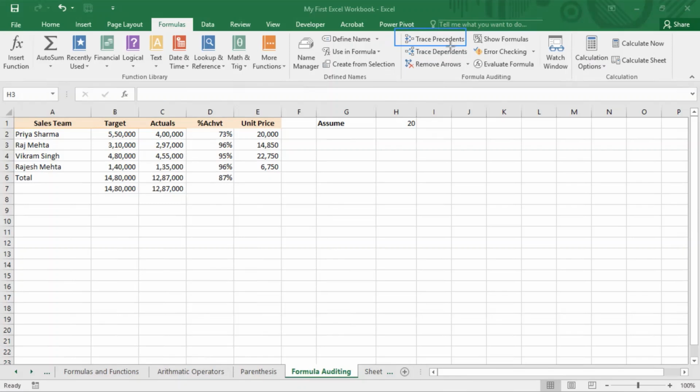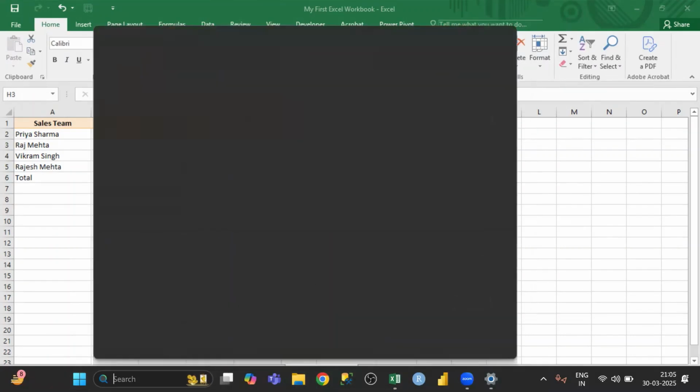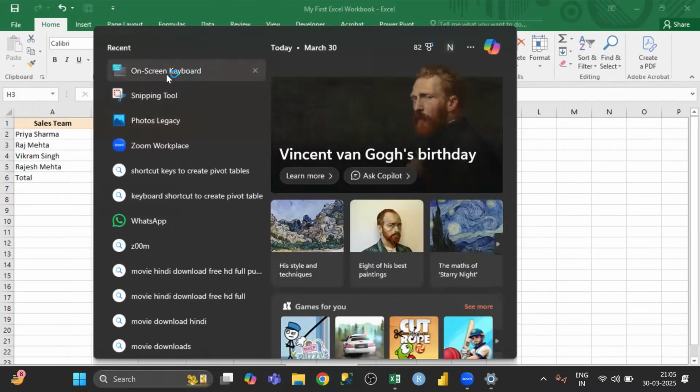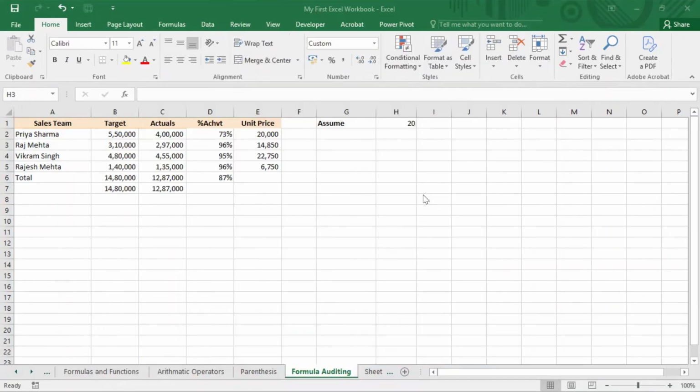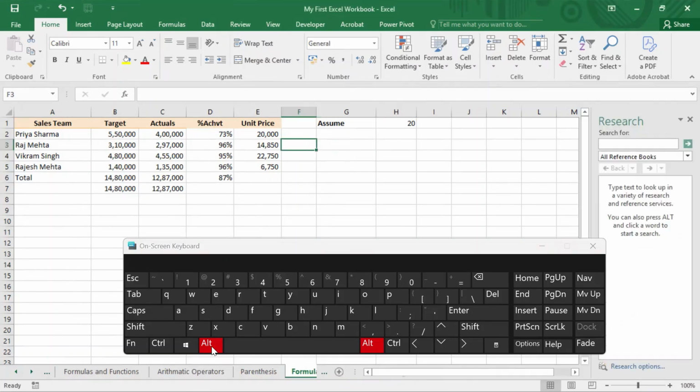But before that, let me first show you how you can access this particular auditing tool through a keyboard, as we always do. So we need to first check how we can use the keyboard to access the auditing tool. You need to press Alt to access the menu bar. So let me first go to Excel. Okay, so I'll press Alt to access the menu bar.